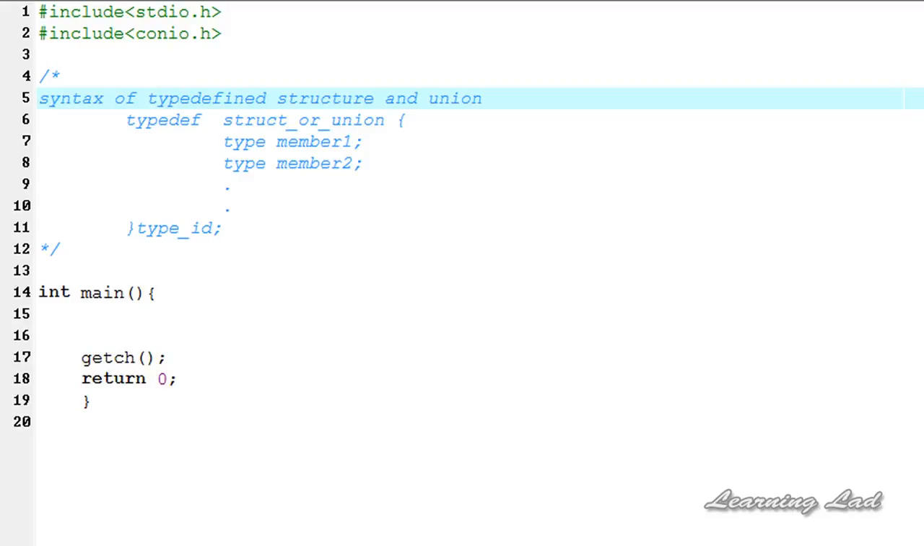So in this tutorial we're gonna see typedef structures and typedef unions. First we're gonna see what these typedef structures and typedef unions are. A typedef structure or union is a structure or union definition with the keyword typedef. Using this typedef keyword we are giving a new name for our structure or union definition, and we are using that new name to create the structure or union variables. First we're gonna see the syntax of creating a typedef structure, and then we're gonna see how we can use that in our program.